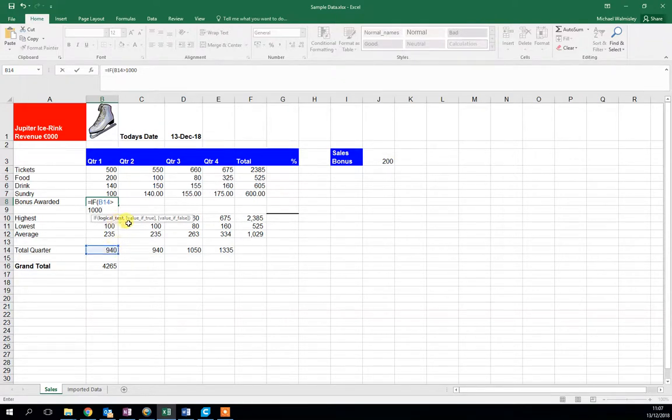Now you can see there's a comma, so this wants us to put in a comma after our test, and now it's changed to value if true, and the value if true is going to be our sales bonus. So we'll click on our sales bonus here. And you see, rather than a number, it pulls in the actual cell reference itself, J3. If we ever change the sales bonus, we can just change it here and our spreadsheet will update everything for us. It's really important that we have this kind of structure to our spreadsheets.